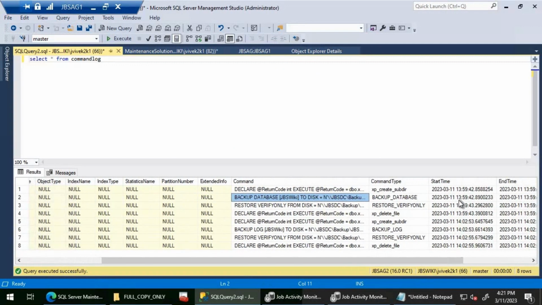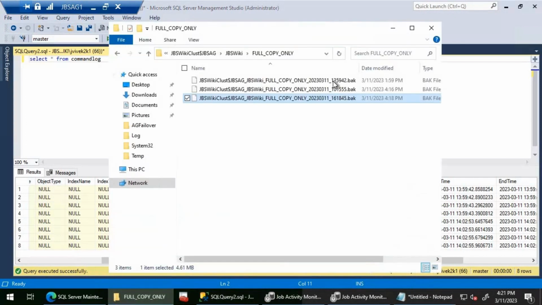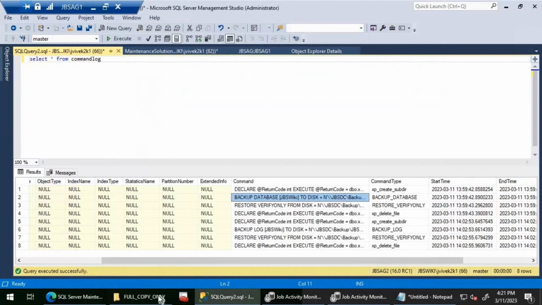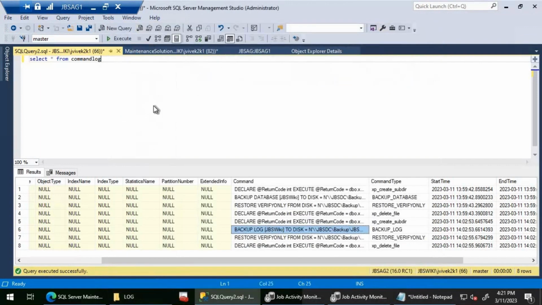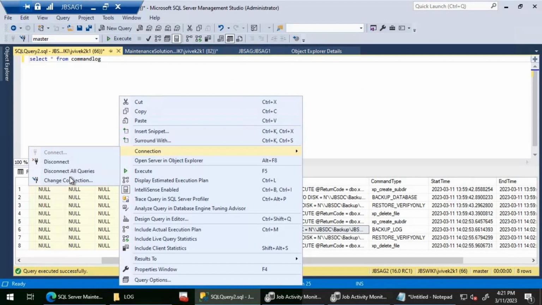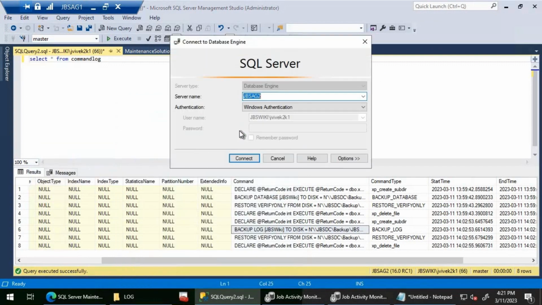That is 1:59 p.m. and then another backup, a backup log, at 14:2. So 13:59, that is 1:59. We have this backup taken. And then another backup was a transaction log backup, which was performed around 2 p.m. So let's go to this, and if you look at it, it is 2 p.m. Yeah, and then let's check the same thing on JBS AG3 as well.